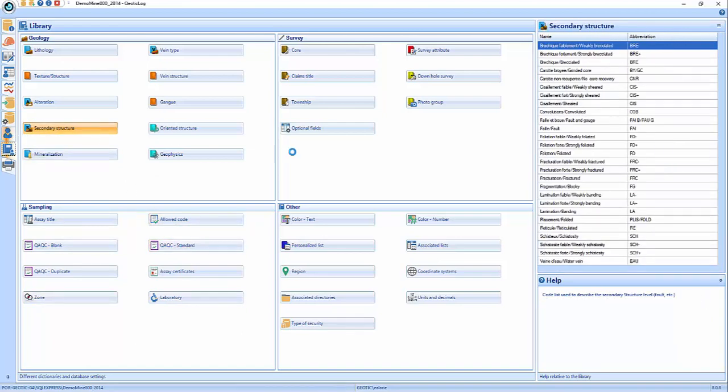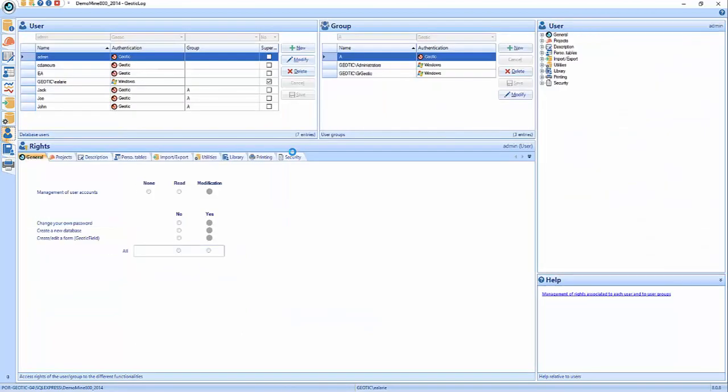Let's move on directly to the user. It's not going to take too long, but I think it's important to set up users. A lot of people don't, and it's not a good idea. A lot of people just keep the normal admin user and password for Geotic. But we recommend having different users if you have a bigger team. So you can enter all your users and give them different permissions to play around in Geotic.